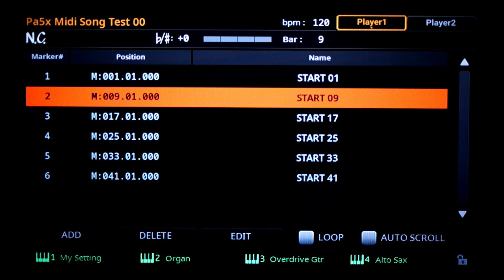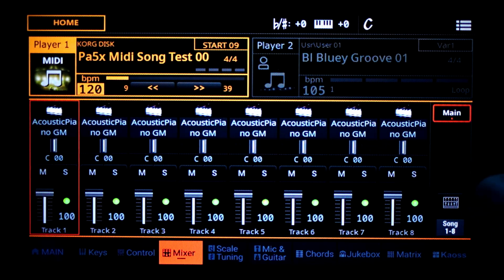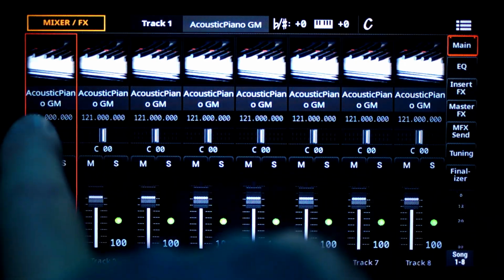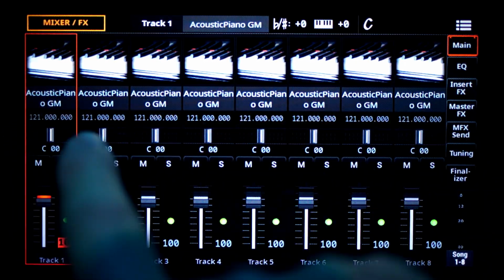So what does that mean? If you do have a MIDI song that you like, you don't have to go to an intensive trying to figure out how to make it into a style. You can actually write a full-blown MIDI song, and then what you're going to have to do is bring it into the Pa5x. Now, the only thing you're going to have to do is go to the mixer, go to the main, and then you're going to have to select what instruments are going to be on there.